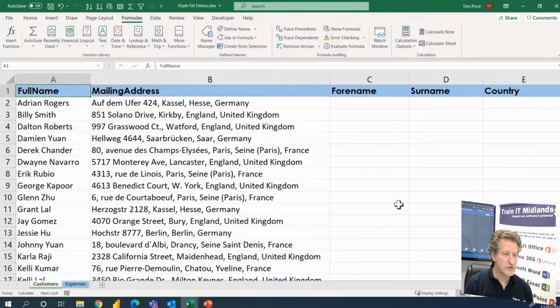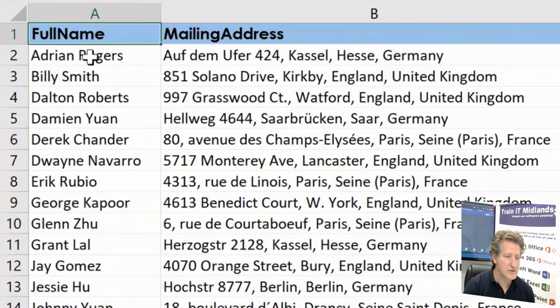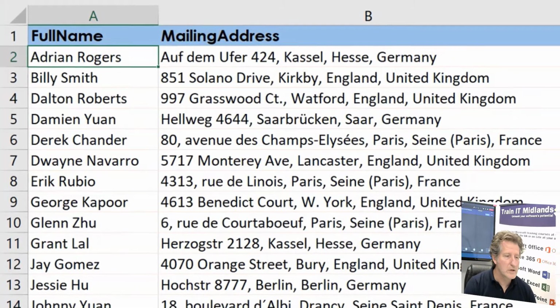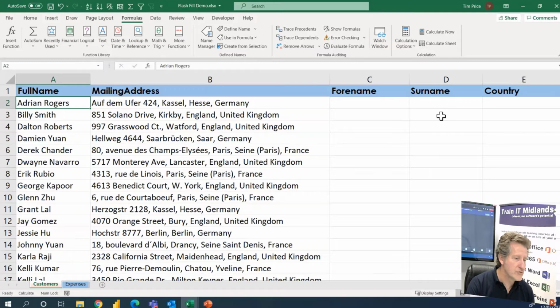I need to extract their names, so I've got their forename and their surname. So Adrian, and then Rogers, Billy, and Smith, and Dalton, and Roberts, because I need to do some sort of mail shot. I'm not going to send a letter out saying, Dear Adrian Rogers. I want to say, Dear Adrian, or Hi Adrian, Hi Billy. It's a lot more informal. So I've got to split that column.